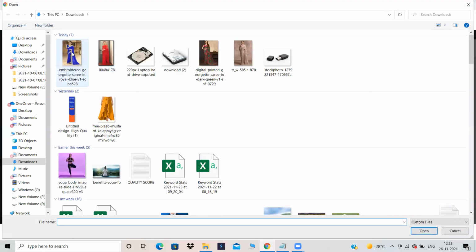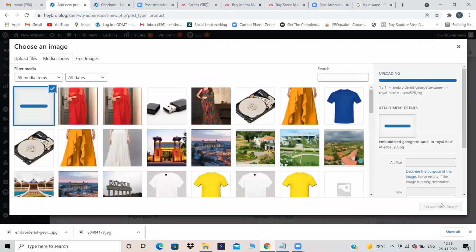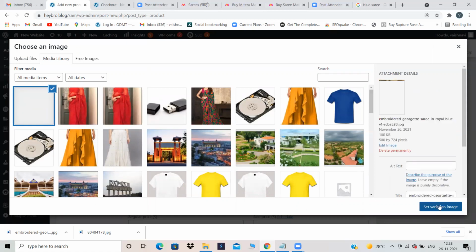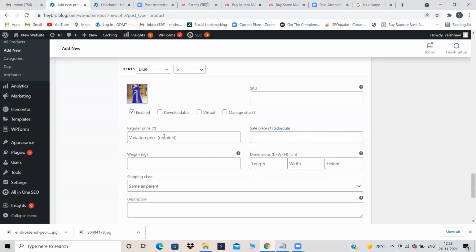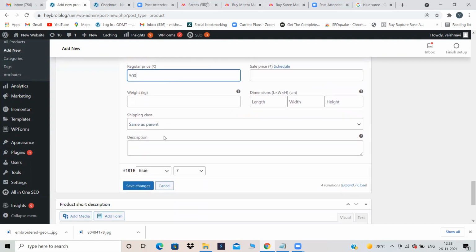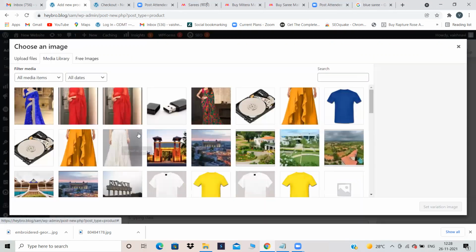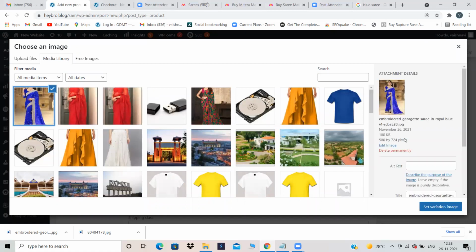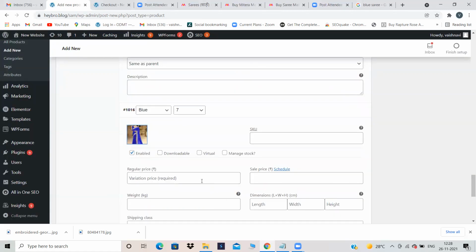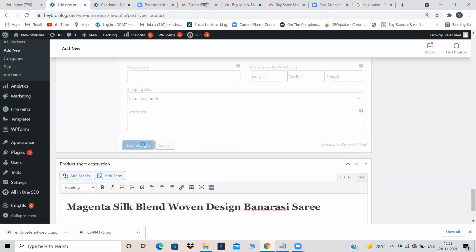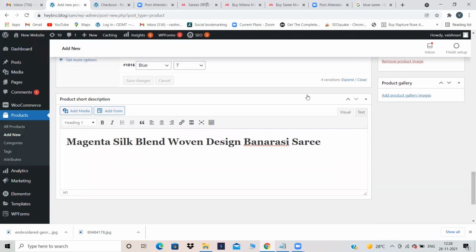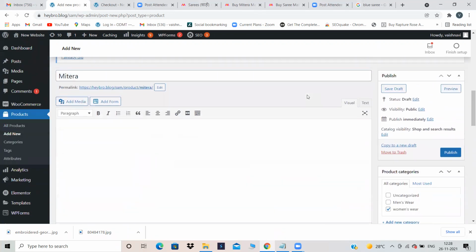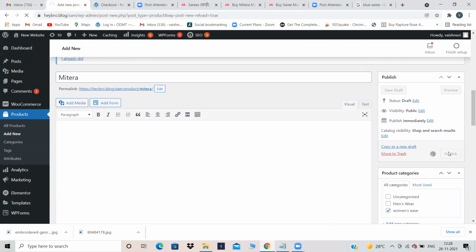Select files. And blue color saree. Set variation image. And here, it is small, that is 5, so 500. And here I'll give it a 7. Set variation image. 700. Cool. Now, save changes. Now what should I do? We need to update, publish. Yes. Publish the product. That's it.